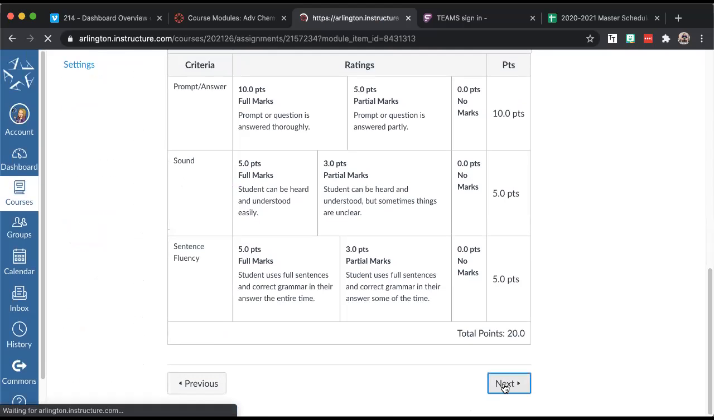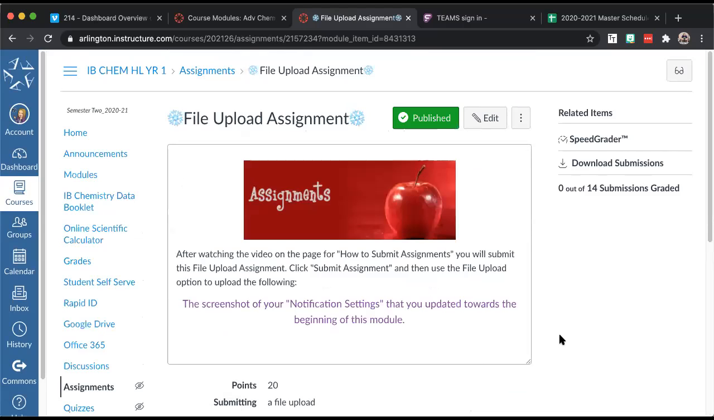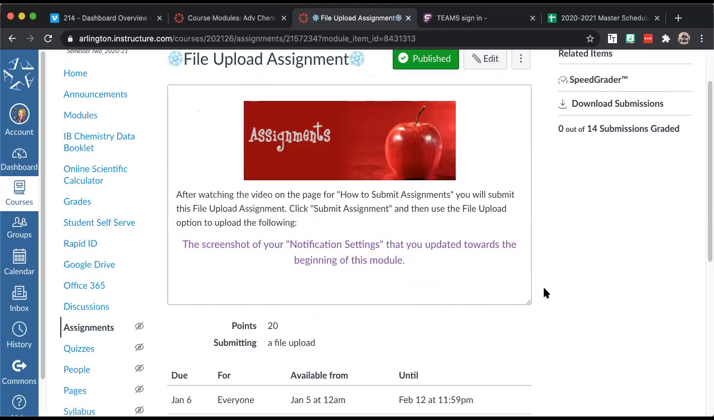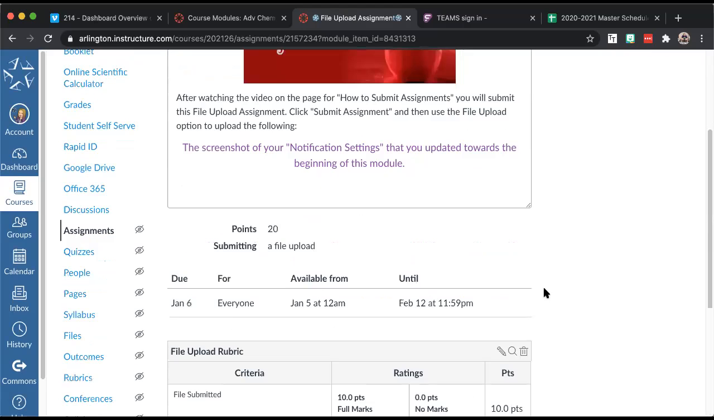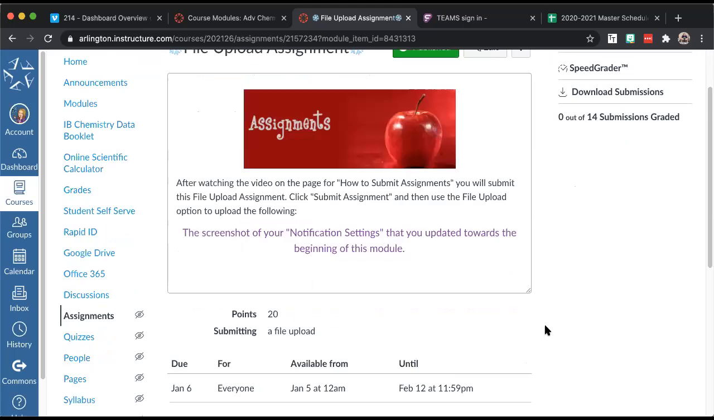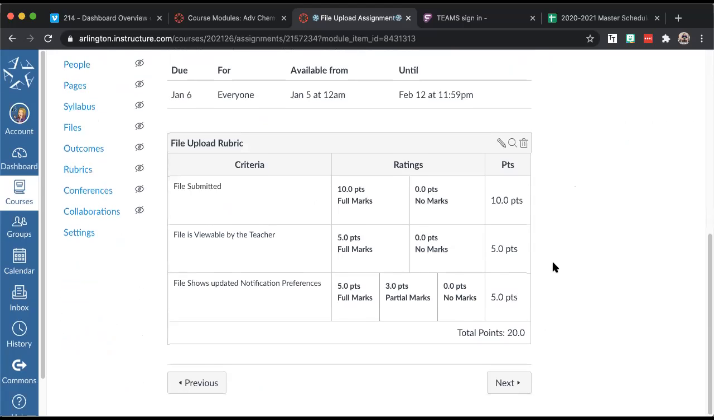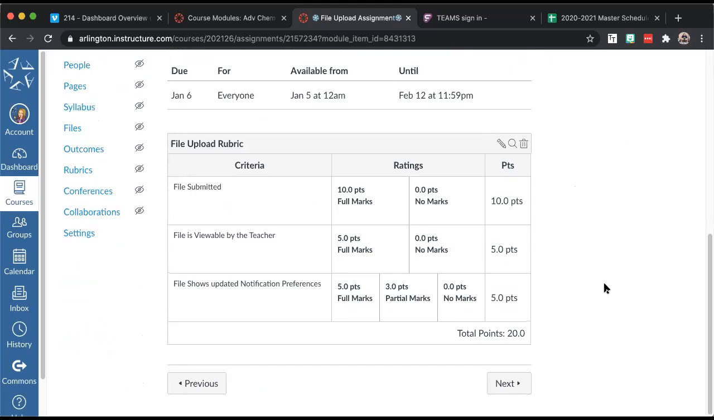The third one is the file upload. Okay, we did these some last semester, and so some of you guys probably are pretty familiar with this, but if you're not, what you're going to do on this one, that screenshot you took of the notification settings at the beginning of the module, you're going to submit that file. Okay. So if you took a screenshot, or if you couldn't take a screenshot, you can maybe take a picture of your screen with your phone. You will upload that file. So when you hit submit assignment, it's going to give you the option to upload a file, and you can go locate wherever you have the file saved and attach it and upload it. And then here is your rubric on this one for how you're graded, and then you'll submit it.